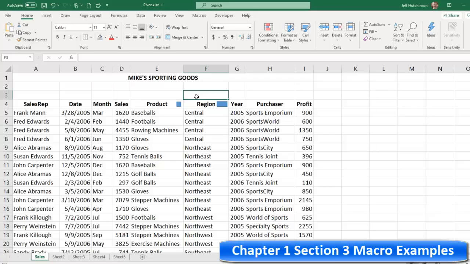You okay with macros? Not too bad? No, not too bad. Let's go look at the code on this.